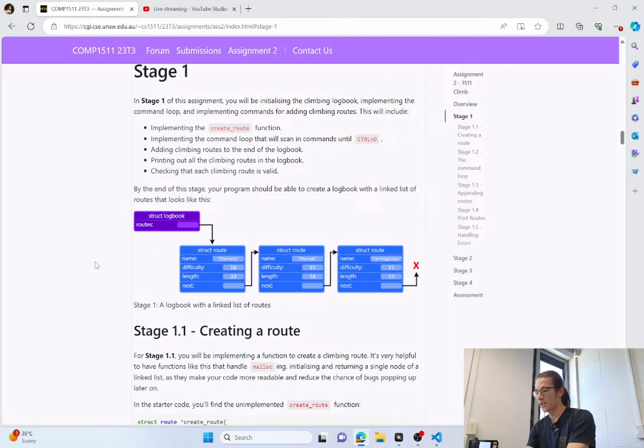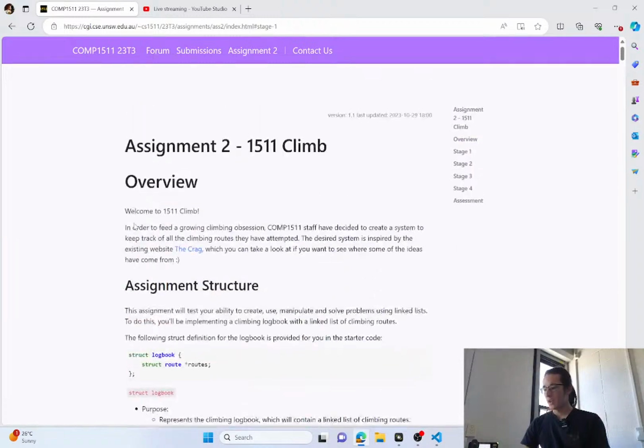There we go. So to start off with, we're just going to have a logbook. And then we're going to have some climbing routes. Each of them will have some details, a name, difficulty, length, and all of the things that are associated with a climbing route. And then they're going to be linked together in a little list, because it is, of course, a linked list.